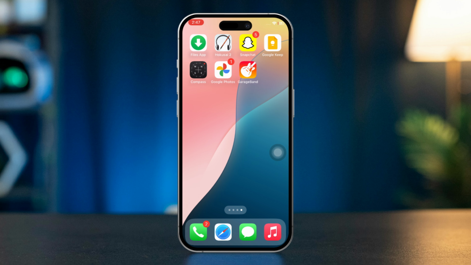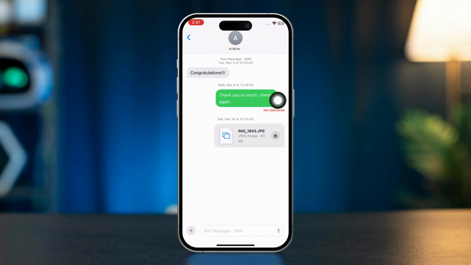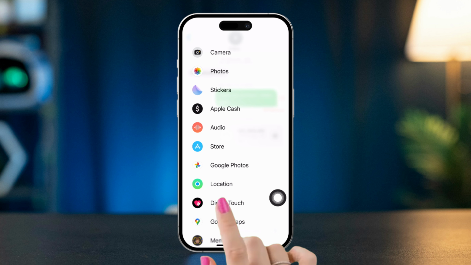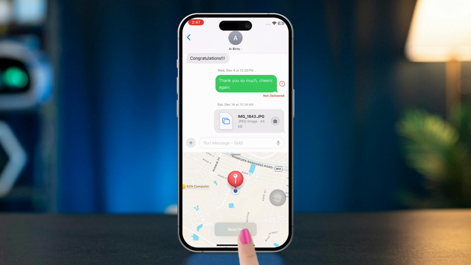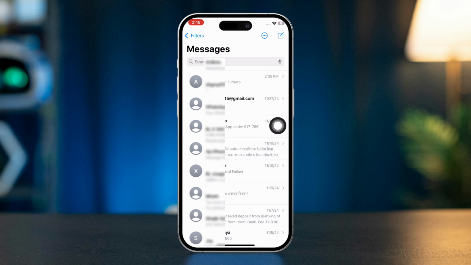Solution 1. Share a location using iMessage. Open the Messages app, start a new conversation, or open an existing one. Tap the plus icon or App Store icon next to the text input field. Tap the location icon, select location, tap share. Choose to share your location until end of day or share indefinitely.